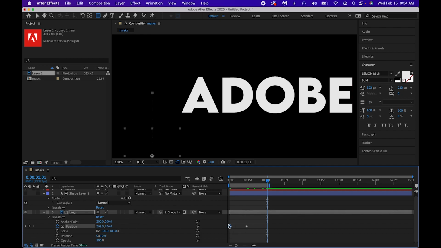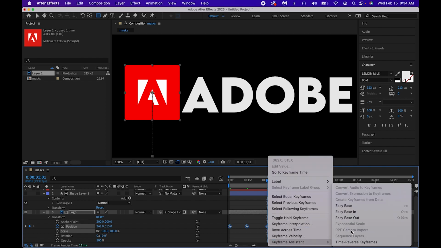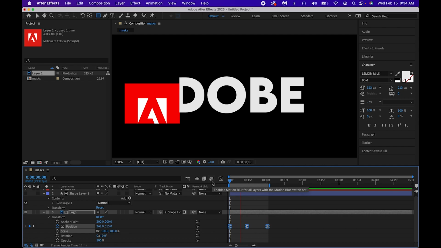Kind of so that it slides together. Command-C to copy. Make sure that I have this layer highlighted. Command-V to paste. And then go ahead and throw your Keyframe Assistant on all of those. Right-click, Keyframe Assistant, Easy Ease. And let's see what we got. We got a little double animation happening there.